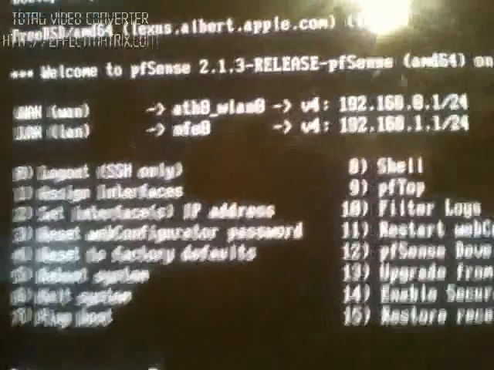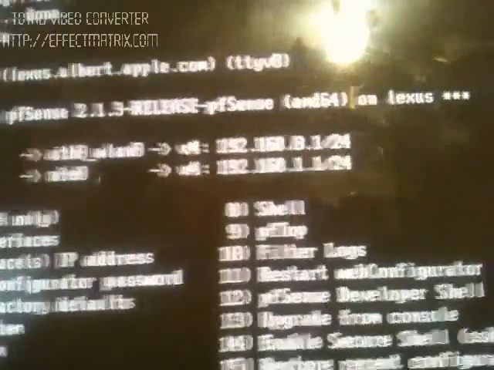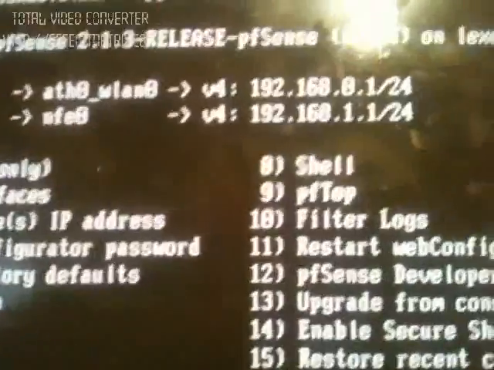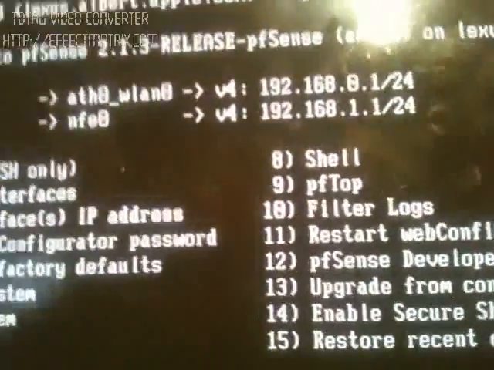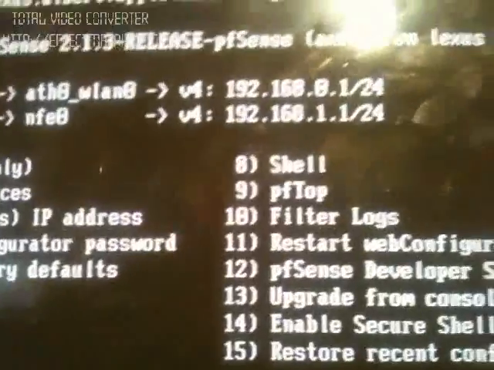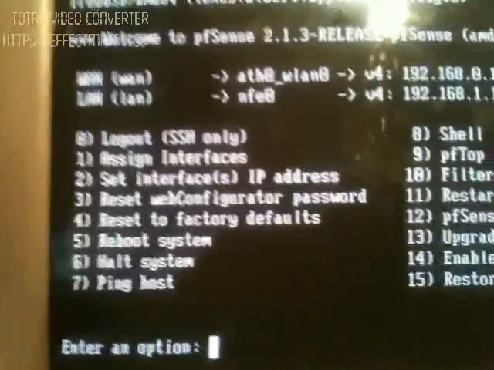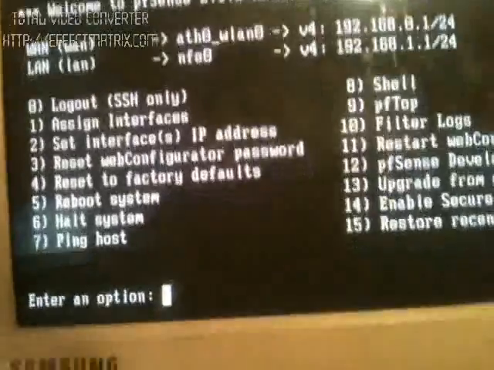Well, this is my machine. Now it's working. It has the ath0, that's the Wi-Fi one, and it has that IP, that's the LAN. And nfe0, that's my other interface, my wired interface, and that has another IP. So, I will show you how to do this, so don't worry. I will restart the machine and do everything again. I will flash every configuration that's in here. As you can see, there's an option for that, reset to factory defaults.